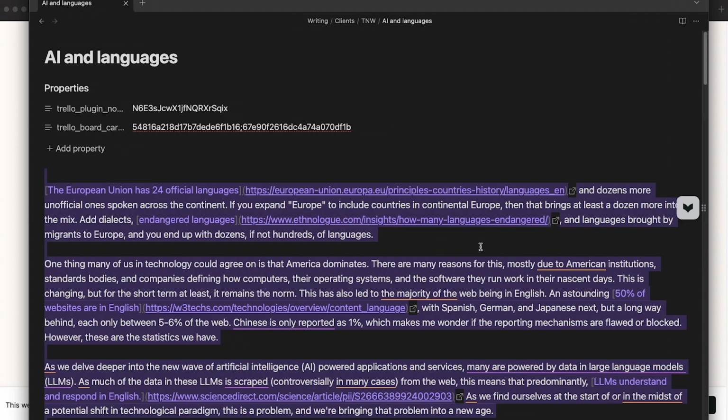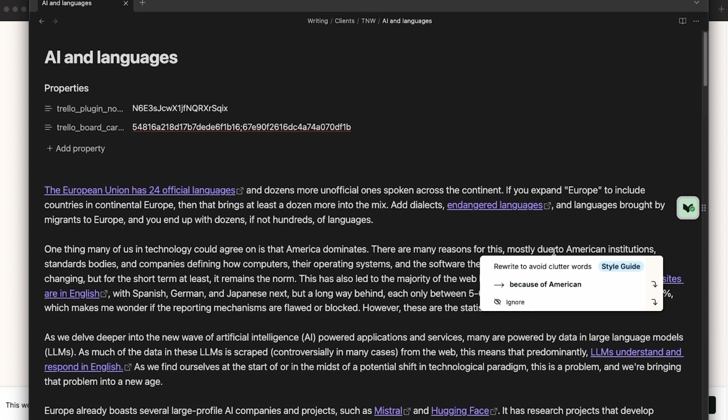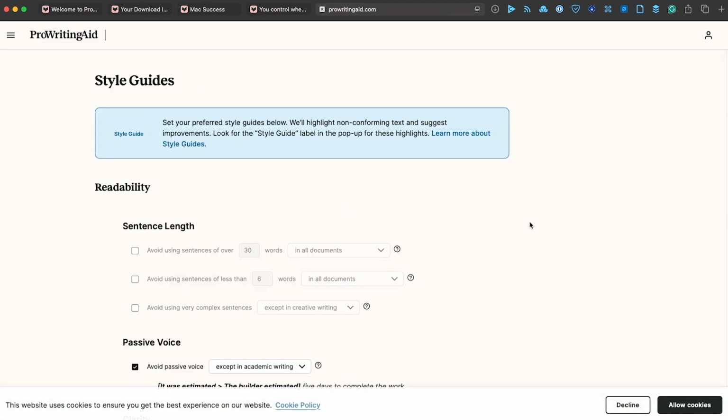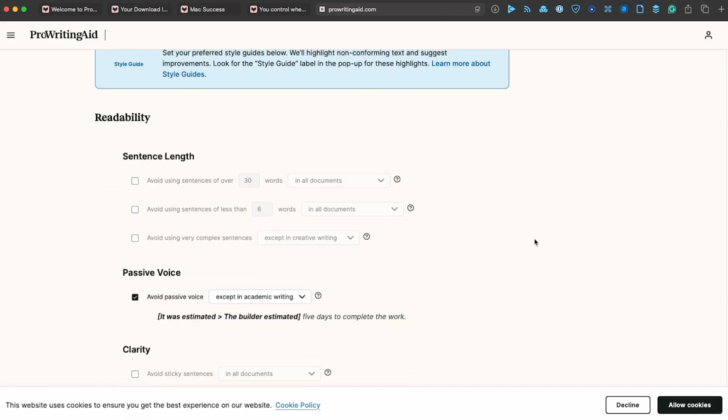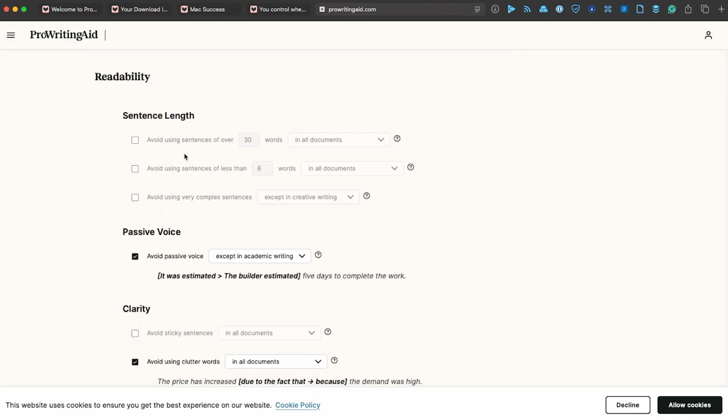Okay, let's have a look at the basics first. So, rewrite to avoid because of, American institutions. Style guide, open style guide preferences. This already I am quite liking the feel of in some respects. So let's see. Check your preferred style guides. So this is interesting because this is better than some of the other style guides we saw, where it was basically just search and replace. This is more the level I'm used to when I use technical tools. So passive voice, yes.